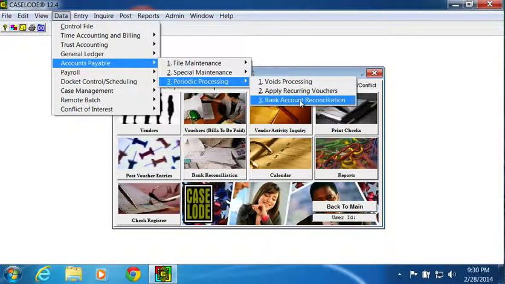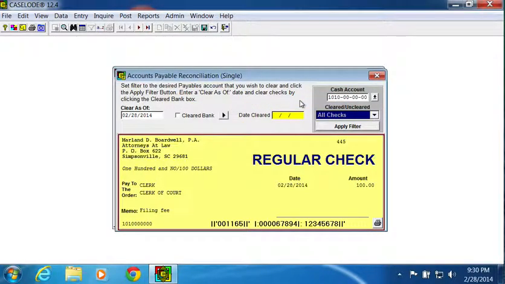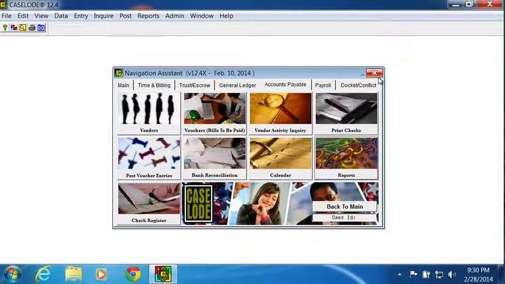And of course, there's a segment on the web now about our bank reconciliation module, which allows you to reconcile operating accounts, trust accounts as well.